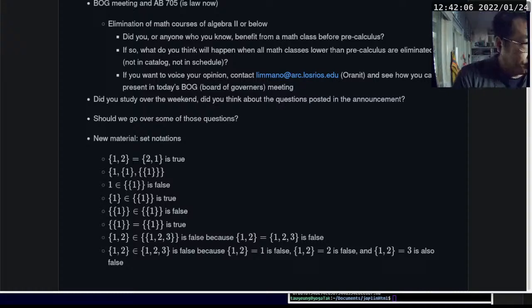Alright, and the example that Mohammed wrote in the text channel is correct. It is indeed true because {1, 2} as a set is an element of the set on the other side of the is an element of operator. Yes, I'm confirming that is the case. But I don't want to type it because it takes a lot of work. You would not think it's a lot of work, but every time I type an open curly brace, I have to escape it with a backslash.